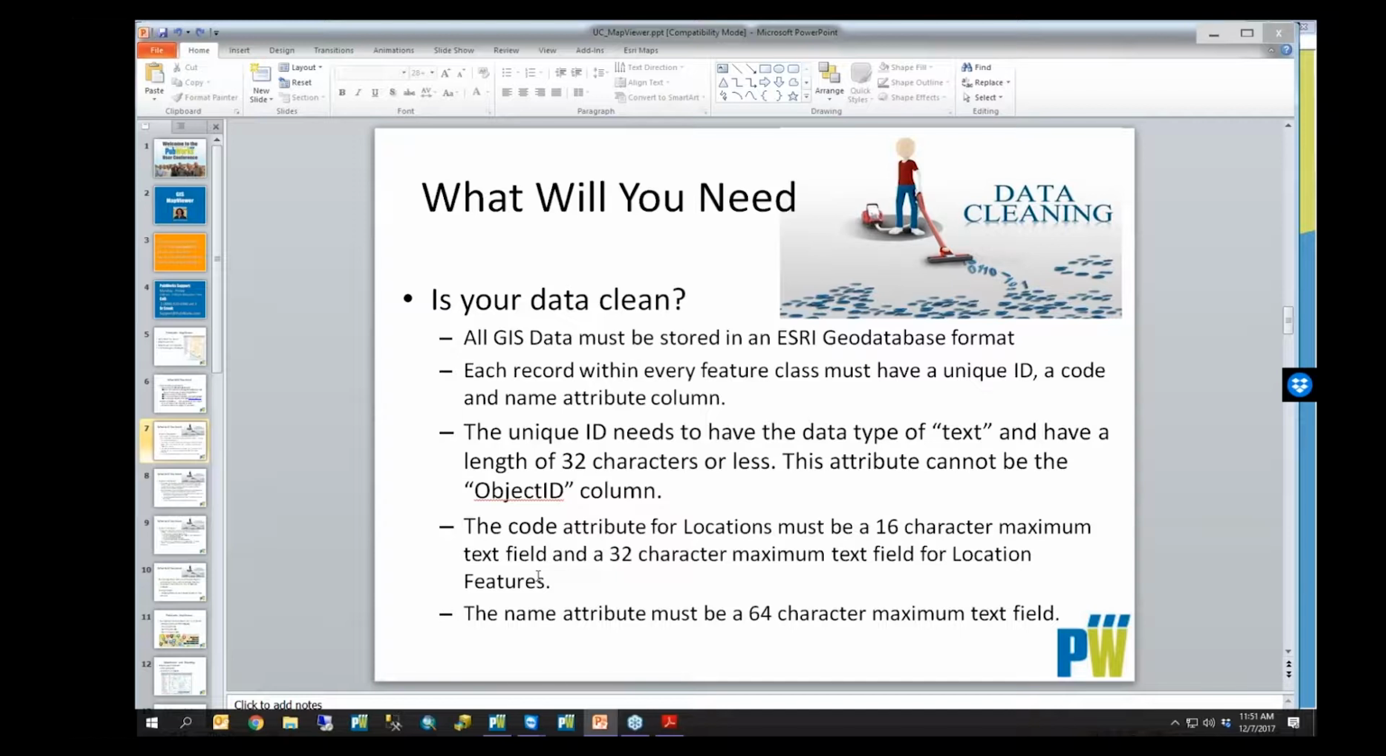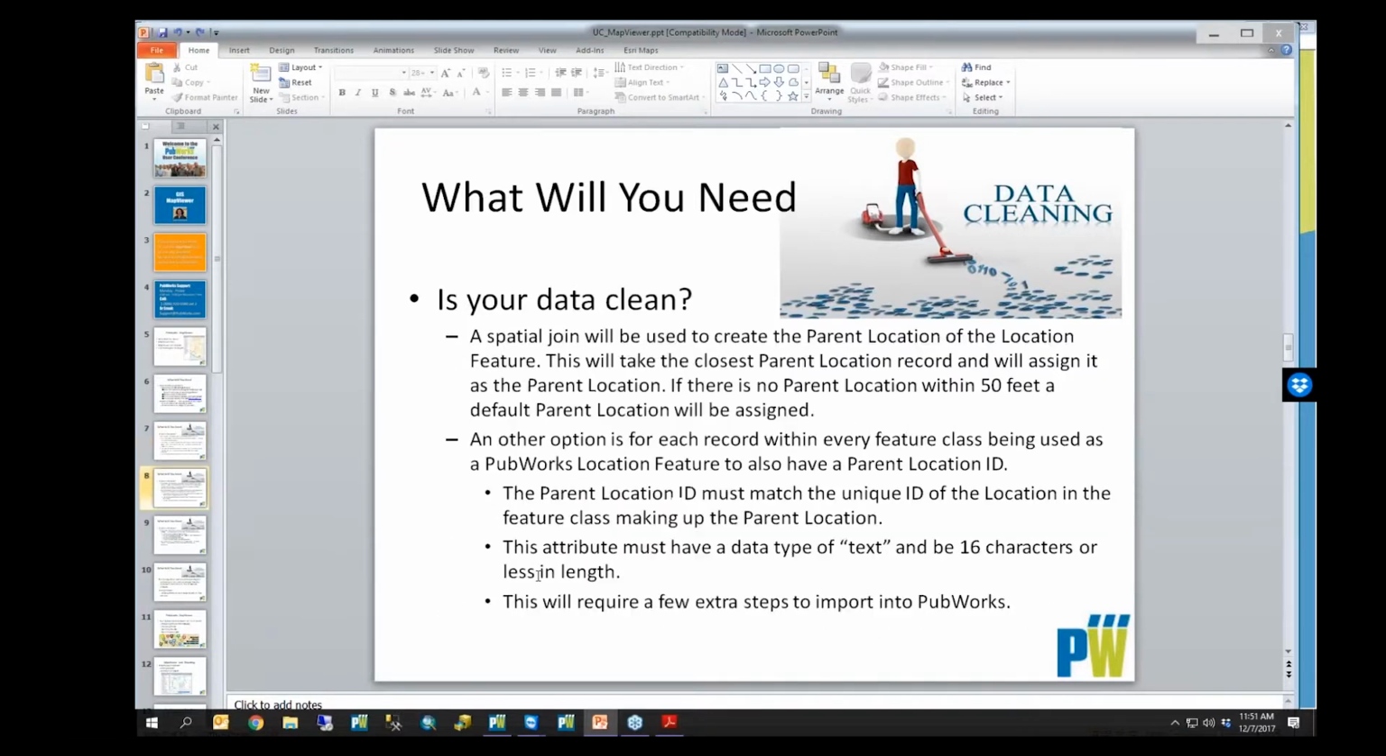All right, I'm going to keep going here. More information about is your data clean?